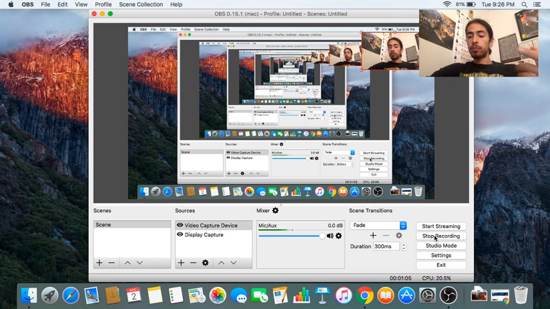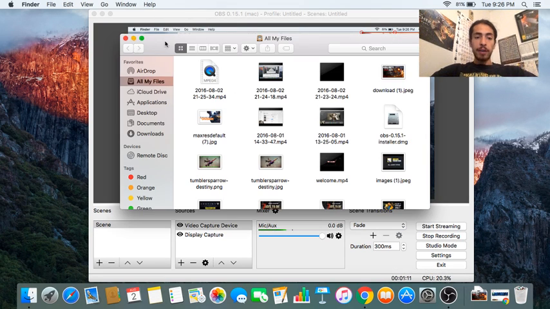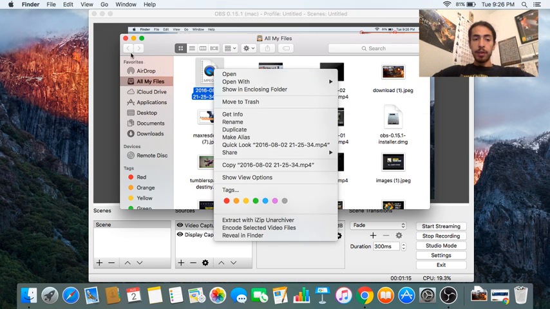When you're done, just press stop recording. It's going to go into your files. Go ahead and go into your Finder. It's going to go into your files. And then you can open that with your QuickTime player.